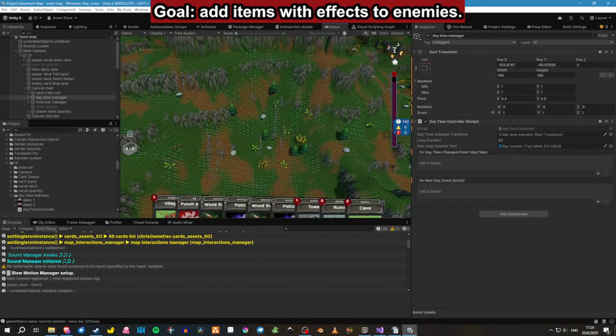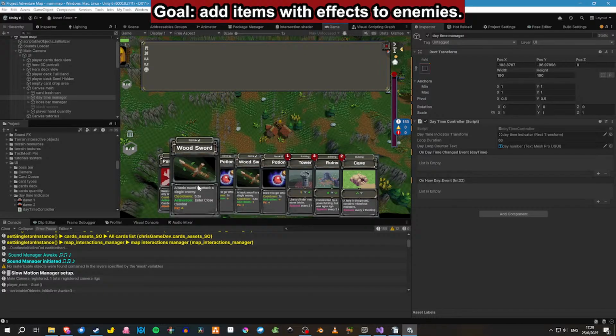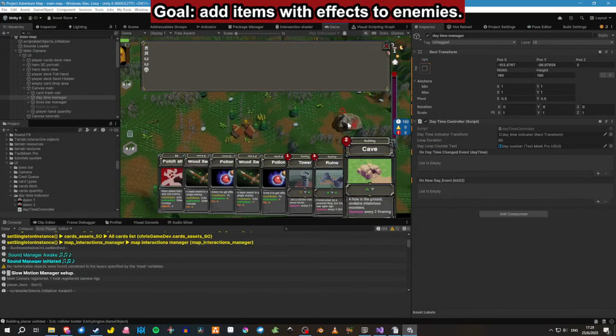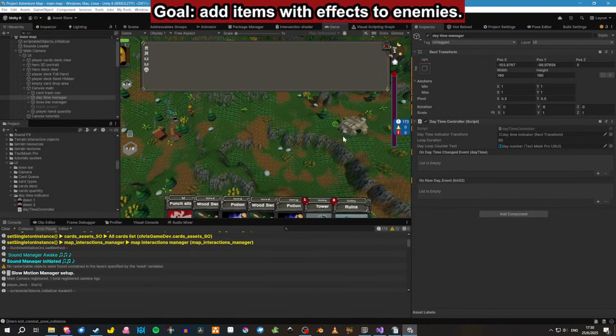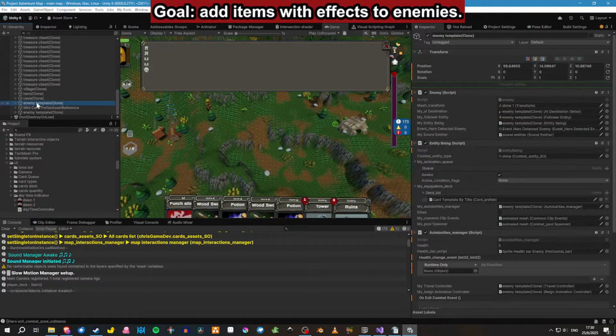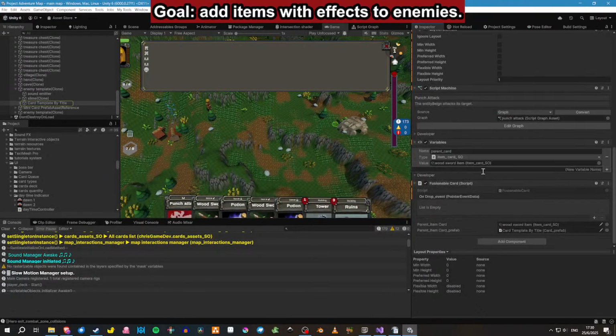So let's test if the enemies get equipped with the default equipment I just set. Let's see. So this created a goblin and a slime. There. We have this enemy with one card. What type of card do we have here? A wood sword. Check that out.